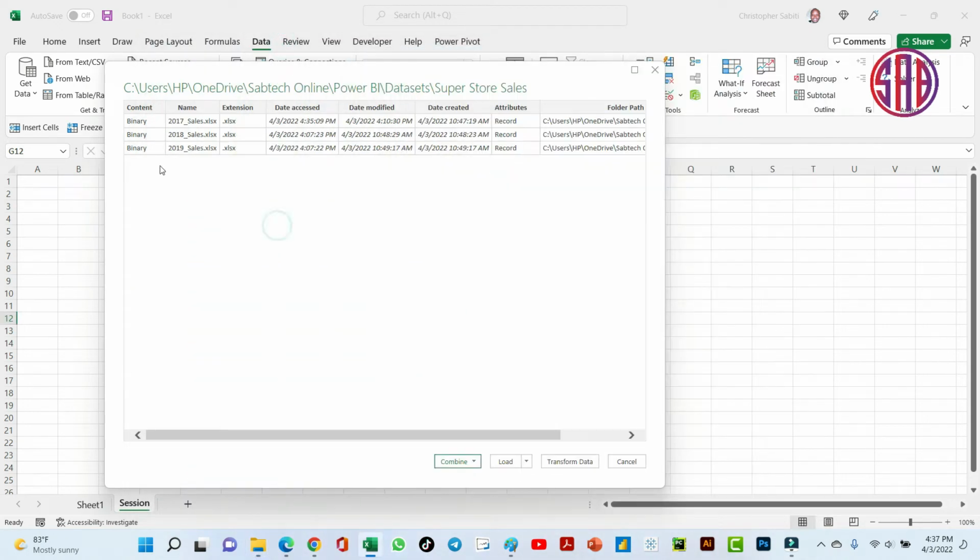Now what we see here is we have the content. All the content is always in the first field, that is the binary. This is the name, the extension, all the other attributes which come with the file, the date accessed, modified, and all, even the file path or the folder path is here.